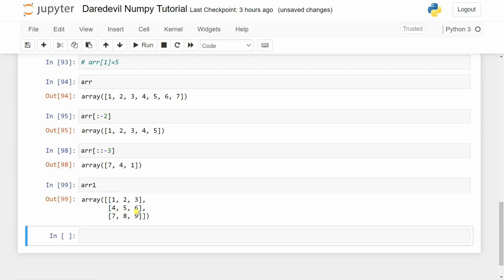1 2 3, 4 5 6 and 7 8 9. Let's say I am trying to print all the elements. So let's say all the elements.